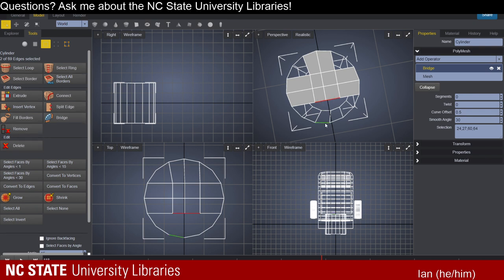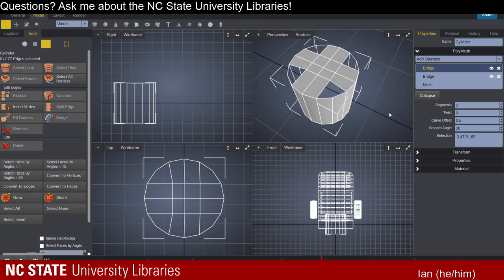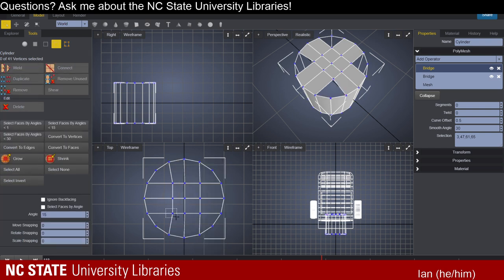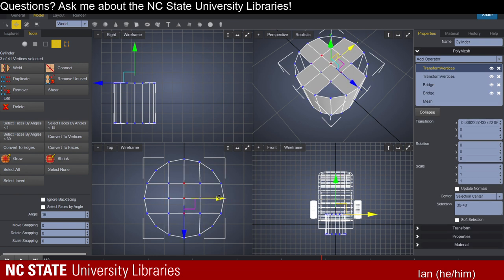This one and this one, bridge to this one and this one. Bridge, turn this to zero. And then what you can do from here is fill in these edges. I'm going to clean this up a little bit first because some of these are a little off. But then you can fill in these side ones with quads, and it's like a magical cylinder that is now capped with quads instead of a bunch of triangles that are hard to work with.